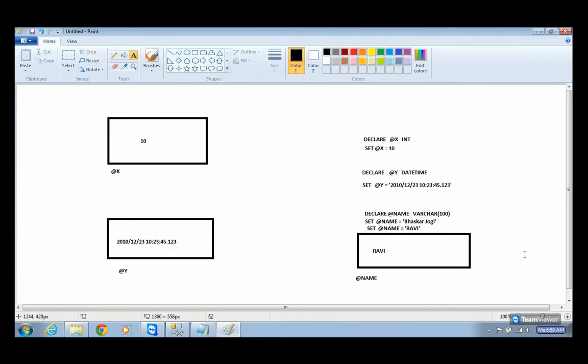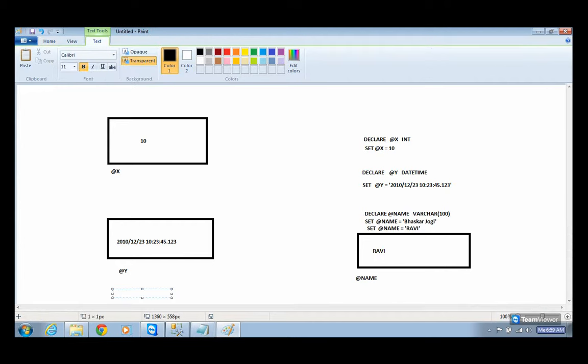What is the moral of the story? A variable can always store a single value. Okay, a variable can store only a single value. You cannot store multiple values. It cannot store more than one value. So that is the learning here. So variables can always store a single value.